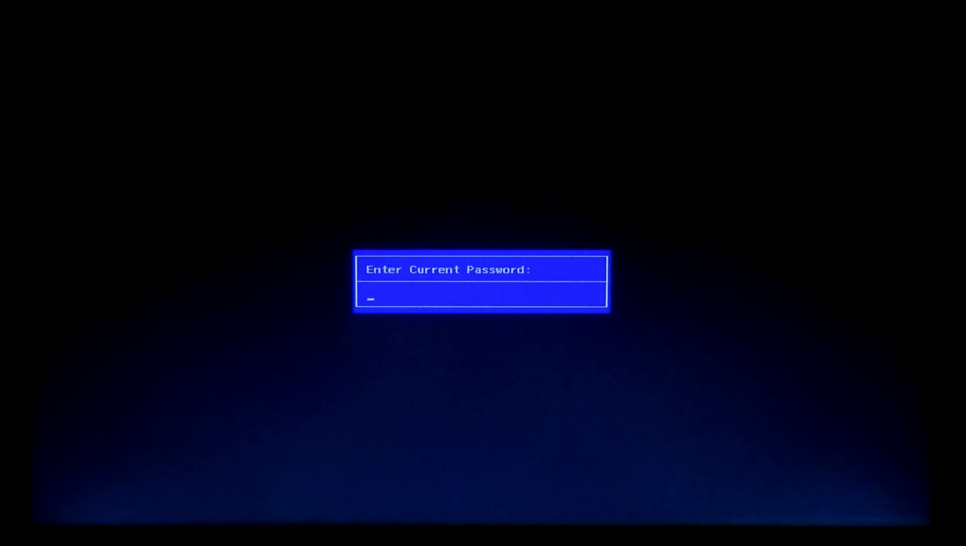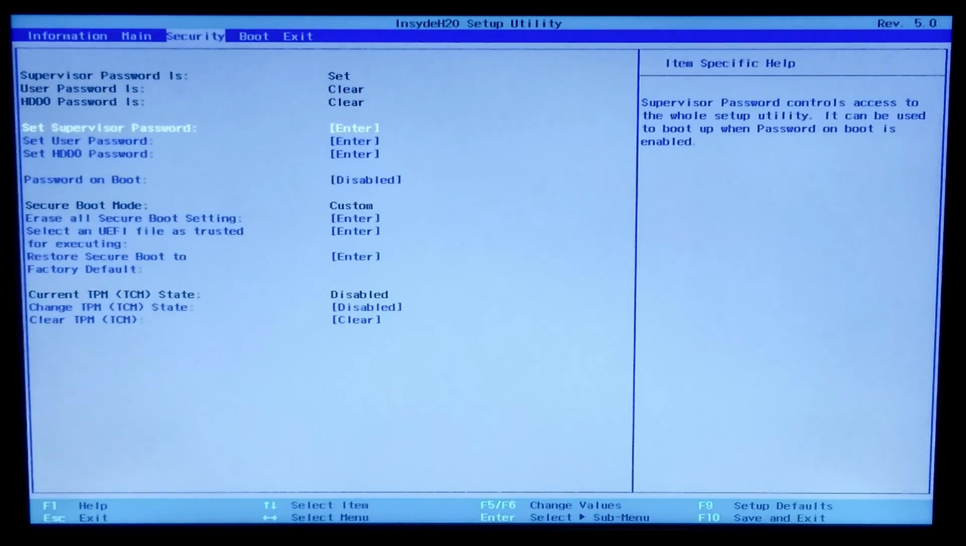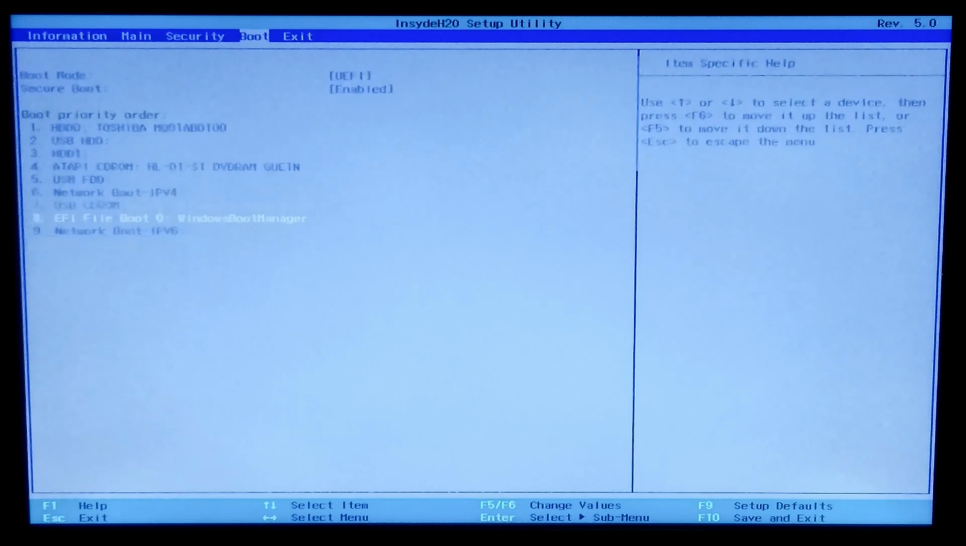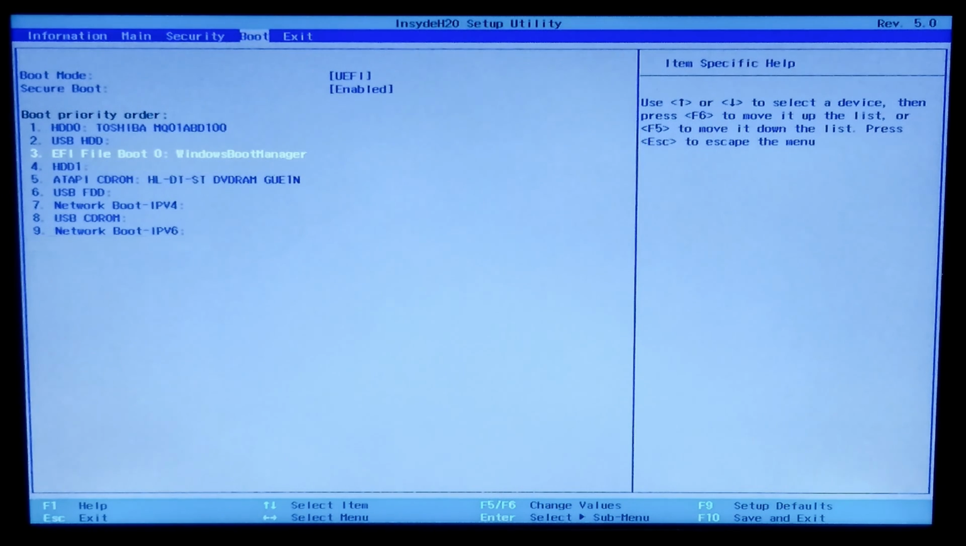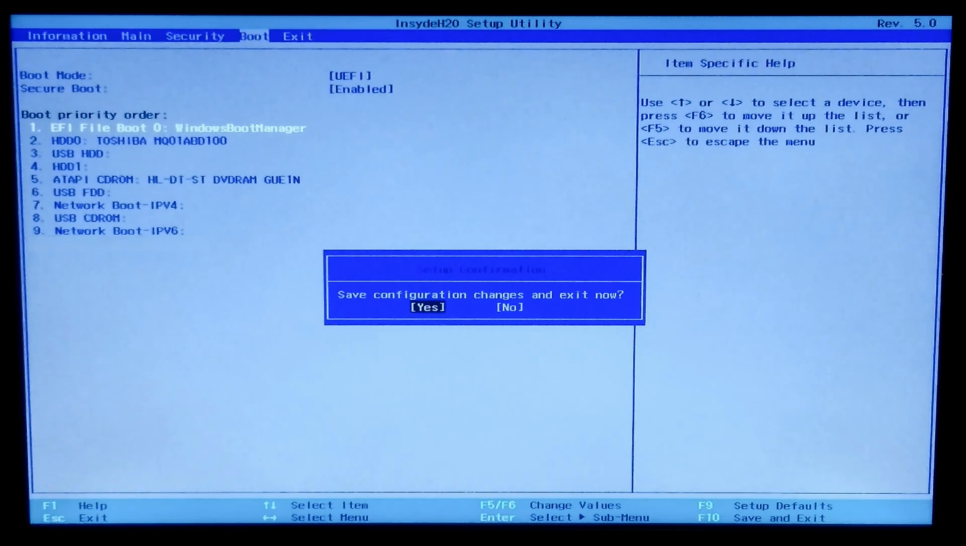Now again go to BIOS. Next go to the Boot menu. Now select the EFI Windows Boot Manager that you have created. Now move this EFI Windows Boot Manager upwards in the list to set it as the primary boot priority order. Also, you can set your primary hard drive as a fast boot device. Alright, now press F10 to save configuration changes and press Enter to exit from BIOS.